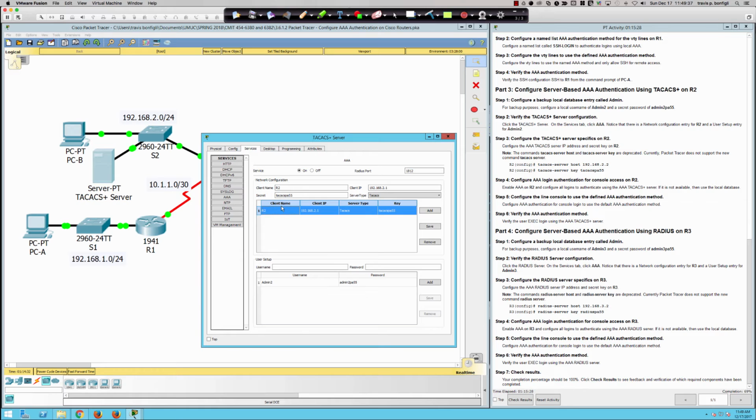Right? So the client name, the client IP, the server type, right? Are we a TACACS or RADIUS, or we're a TACACS server? And what is the key? TACACS PA55. So let's make sure we got the user setup entry. Configure the TACACS specific server specifics on router 2.